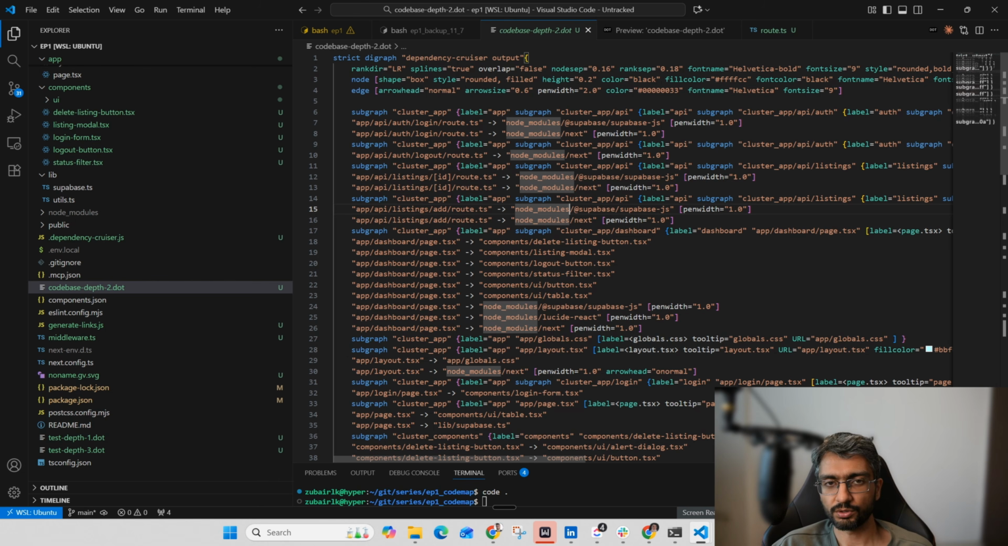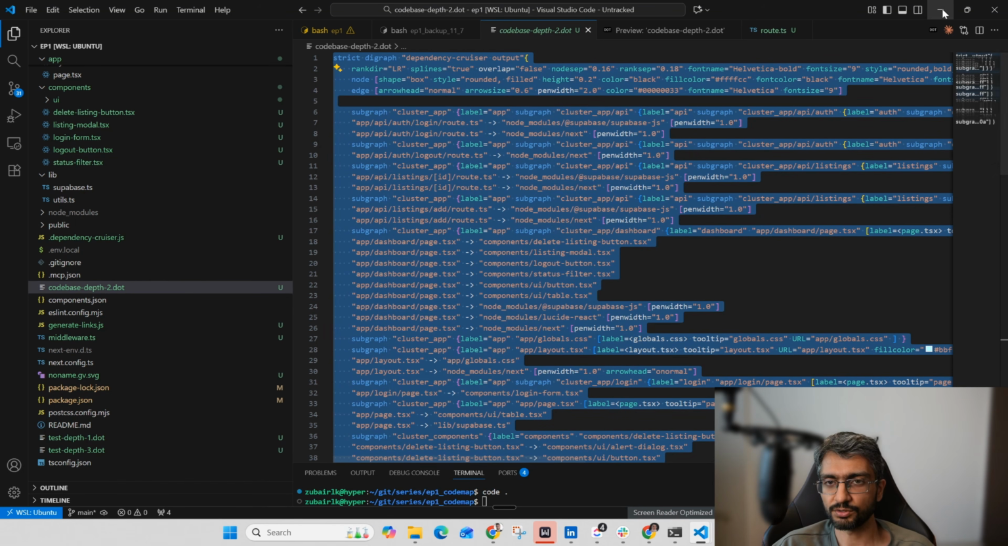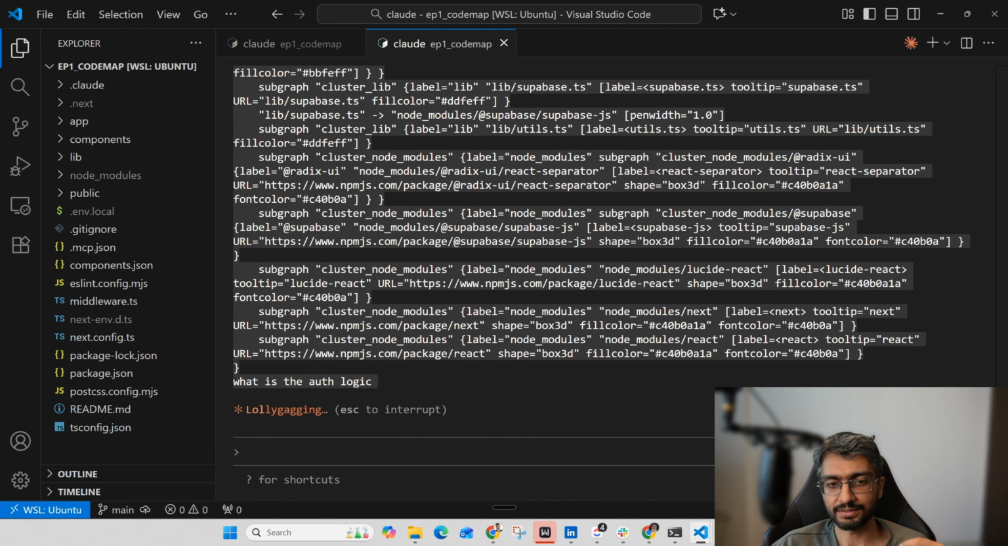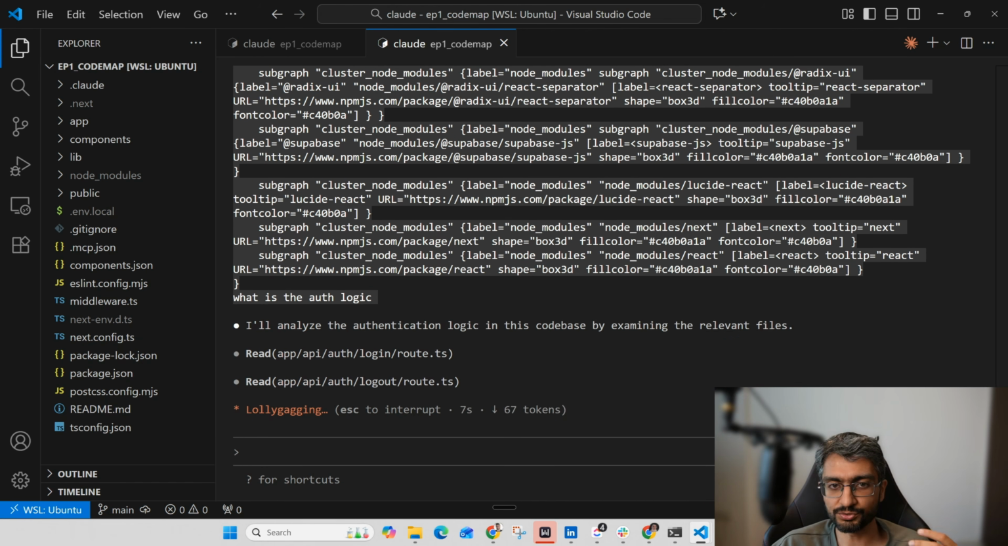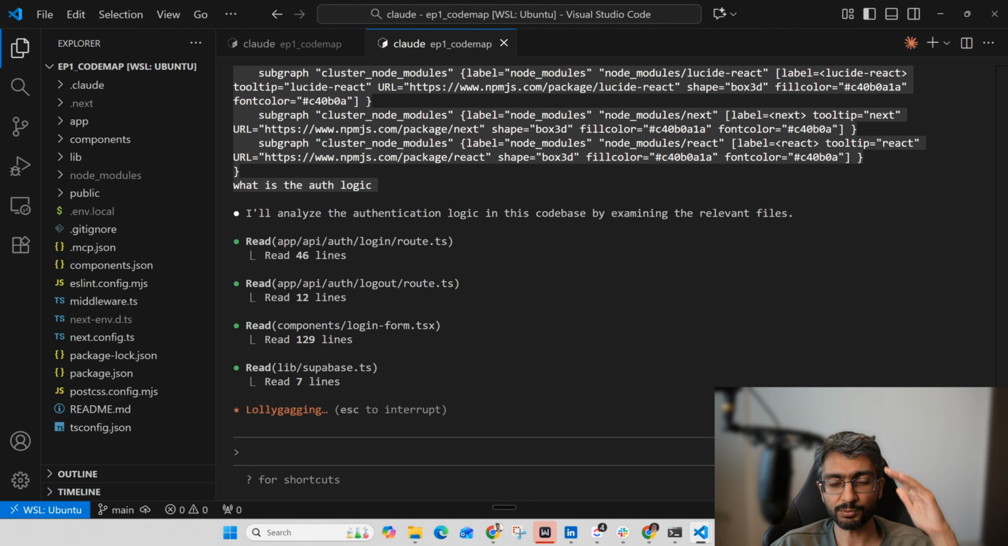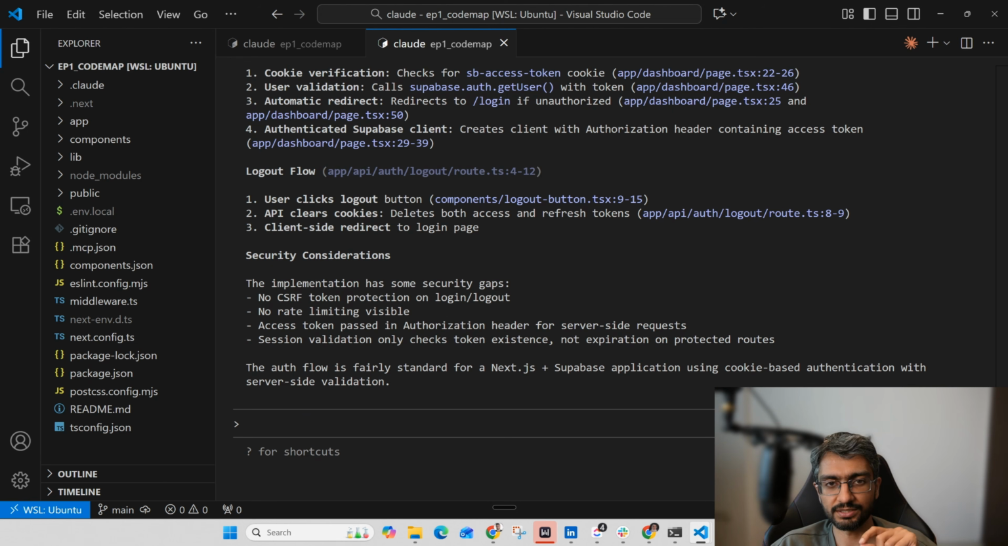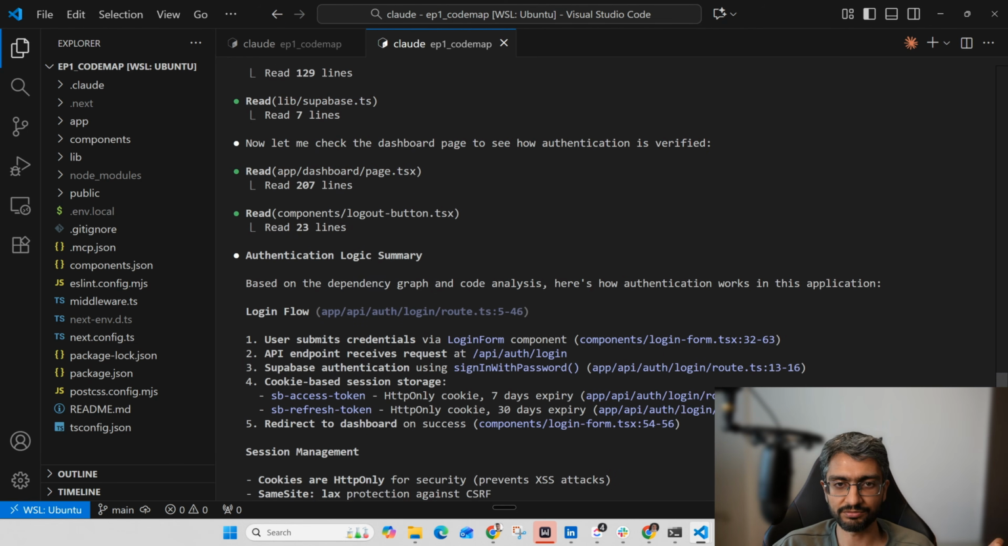So in my new Claude thread, I'm just going to paste the entire graph contents and ask the exact same question. What is the auth logic? Now it will be faster and end up using fewer tokens and fewer tool calls. So it went straight to the right file: login, logout, login form, Supabase, and then it said, okay, let me just check the dashboard page and the logout button and I'll be fine. Because it had the visual map, it didn't need to search everything, okay?